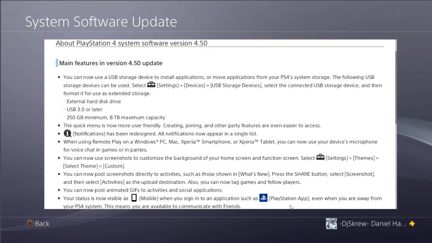Okay, so the next one is when using remote play on a Windows PC, Mac, or Xperia, I don't even know how to say that, the smartphone or the other tablet, you can now use your device's microphone for voice chat in games or in parties. I have not tried that, but that is pretty crazy. They did do an update, by the way, on the smartphones, such as the iPhone, which I have. And I will talk to you guys about what they changed there as well once we get to it.